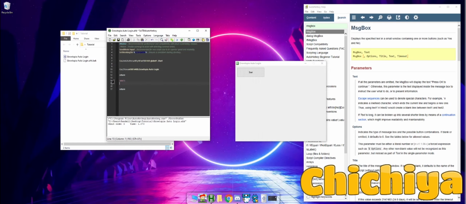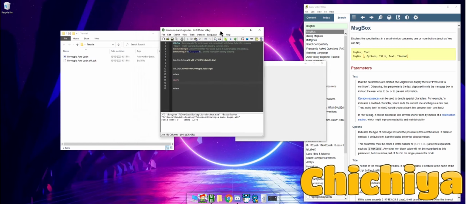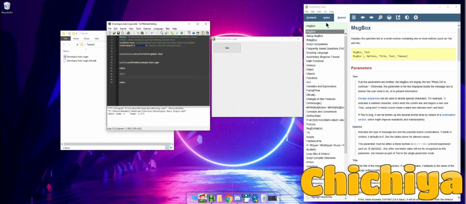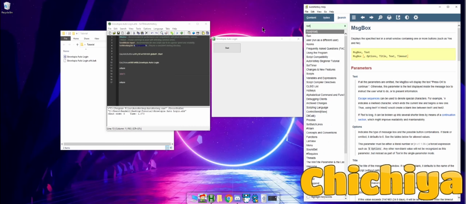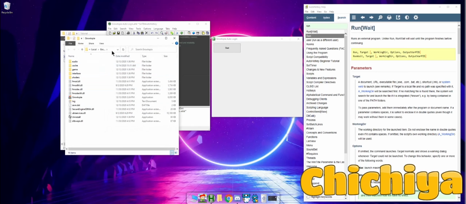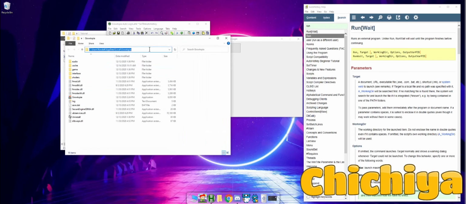But in the label, we want to start running a Growtopia instance. So run, here we have this run. Here's the command: run, target, working directory. Okay, so let's see, run. Our target is Growtopia. We don't need to put that exe, it's alright. And then our working directory is here, this one. Okay, this one is our working directory.